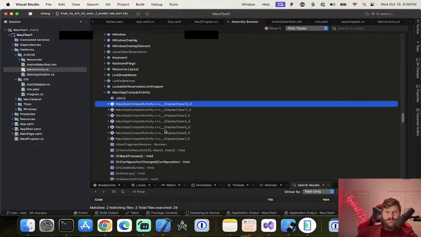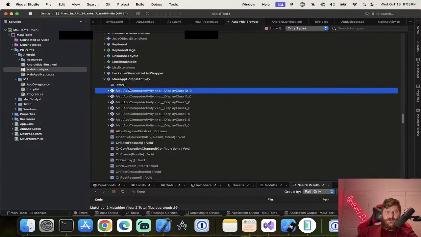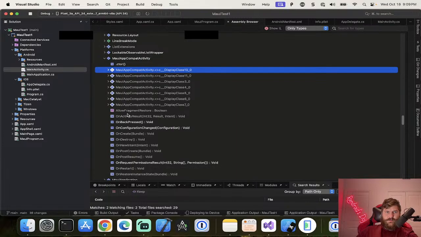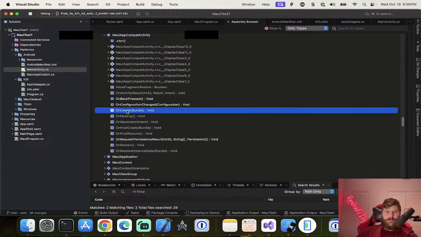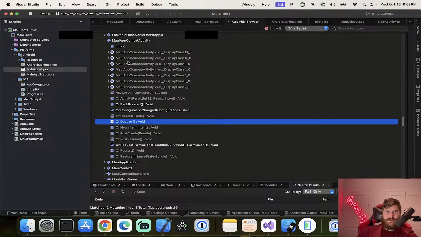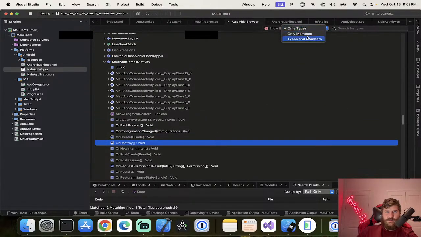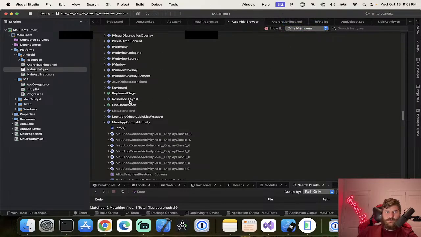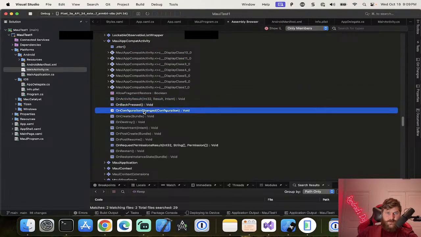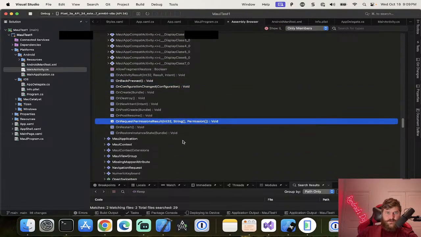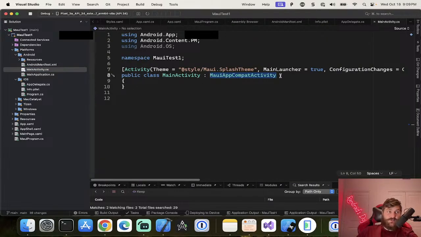I don't find this to be a very handy way to view source code. Maybe it's just me, but I wonder if Writer would actually show it like I was navigating the real code. Like, can I just open this? Only members, only members. There's the constructor, on back pressed, on request permission results. Okay, so it just says, hey, I'm a Maui app. Nothing Android specific here.